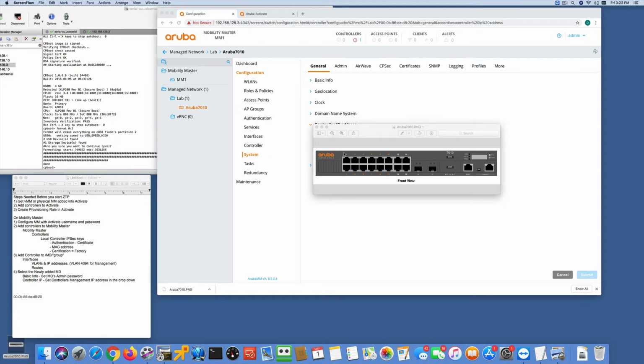When it connects to the mobility master, a new config will be pushed down, and when a new config is pushed down, my port 1 is going to be my trunk port. It's going to have my management VLAN as the native VLAN, but it's also going to have tagged VLANs for my wireless LAN ports coming down across this interface. So that's what we're using here in the lab.